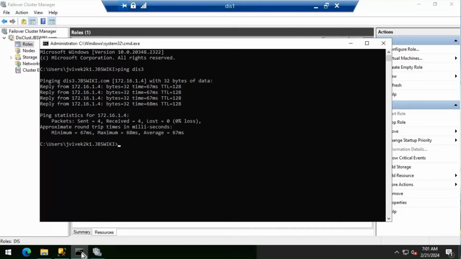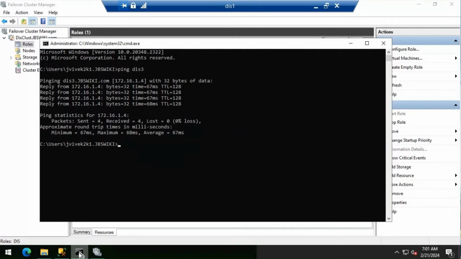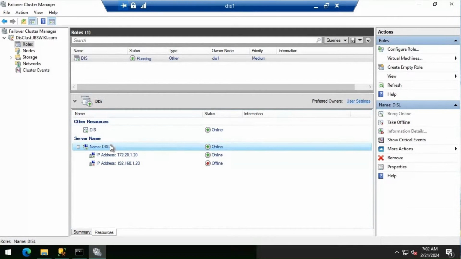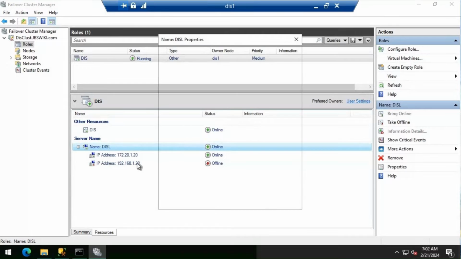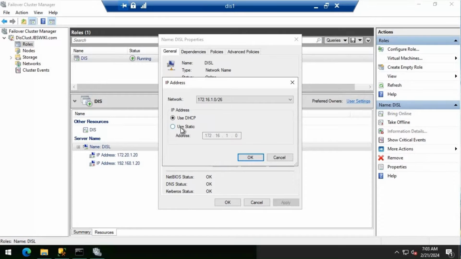Okay, so now we know this. It is 172.16.1, and 172.16.1 is not here. So now what we need to do is add an IP address of the subnet range 172.16.1 under our listener. Yeah, that is something that we need to do. Okay, so now I'm going to right click and click on properties, and then click on add here.